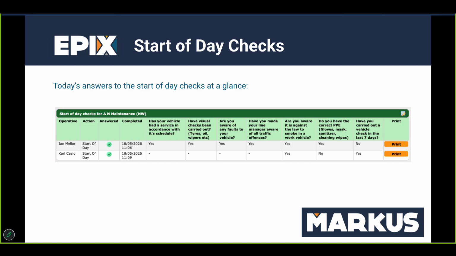So what you'd see on there is any gaps for people that haven't actually done them, but also it's very handy to spot any issues. So for example, you've got the 'are you aware of any faults to your vehicle?' Yes. Well, we know we'd need to get in touch with Ian to find out what's wrong with his vehicle, for example.